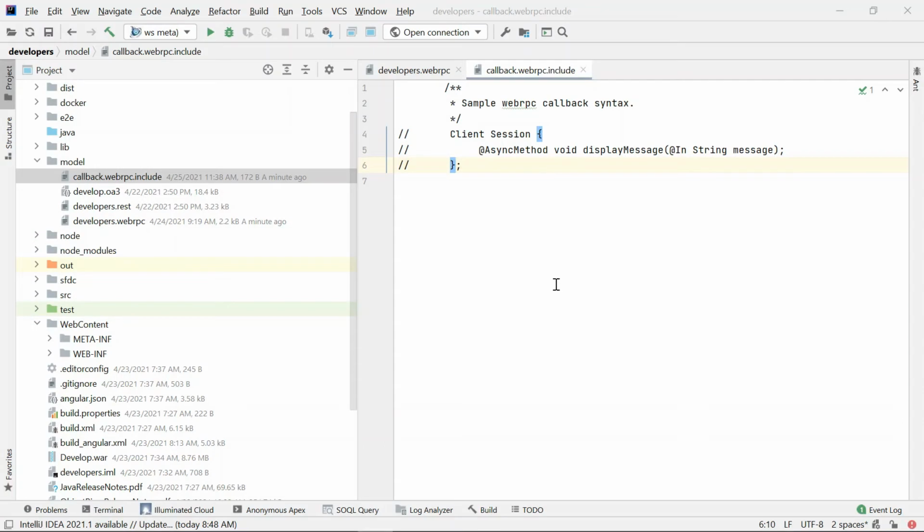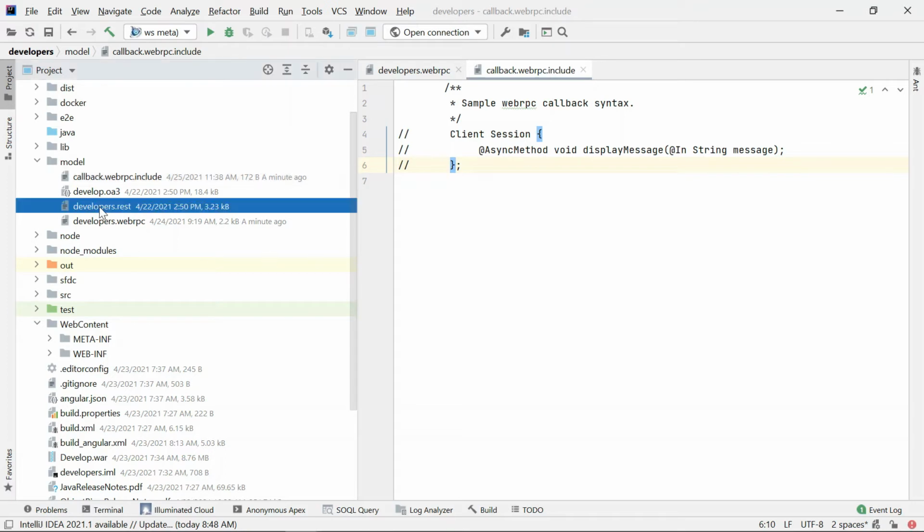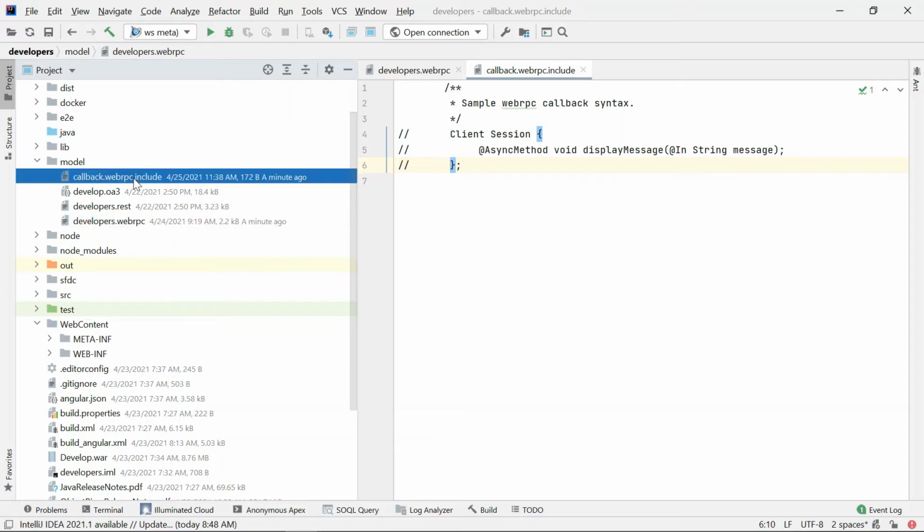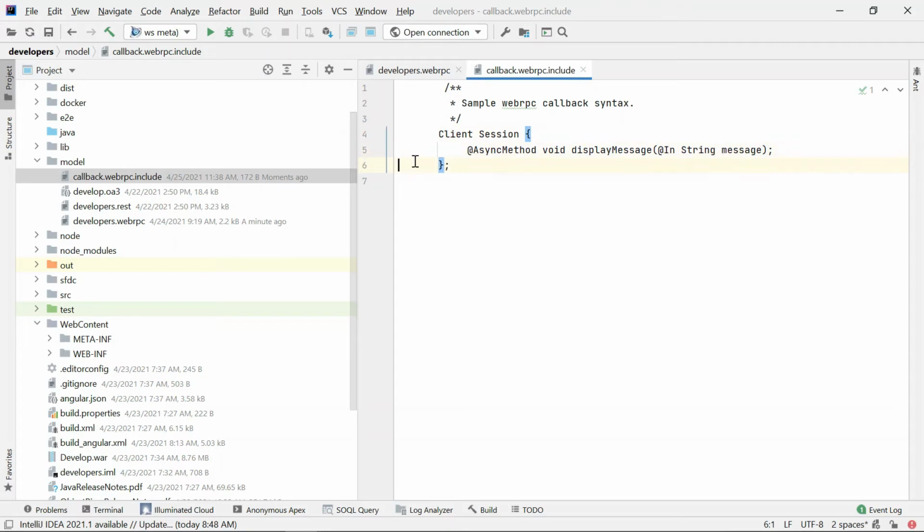At the end of our first video, we showed that we regenerated the metadata from REST to a WebSocket metadata. And this regeneration also included this callback include, which you see right here. Typically, when we regenerate it, we generate a dummy metadata that's commented out. So I'm going to uncomment this.